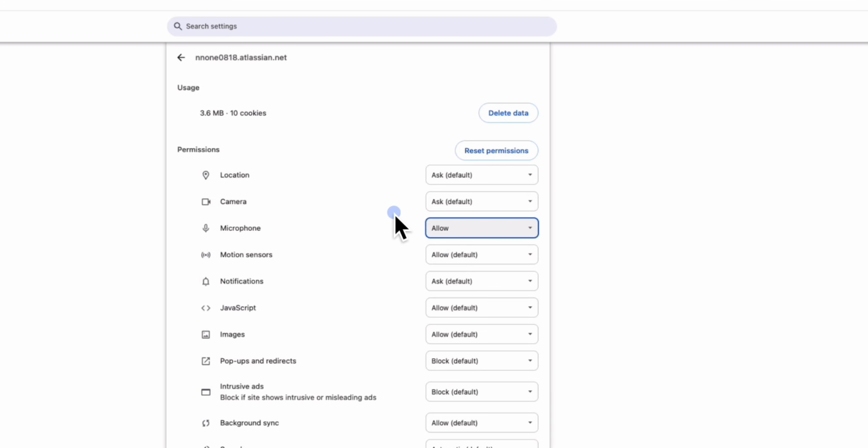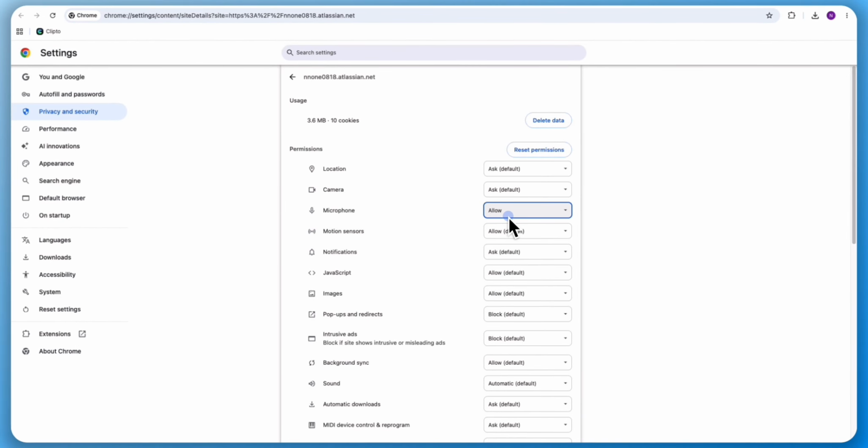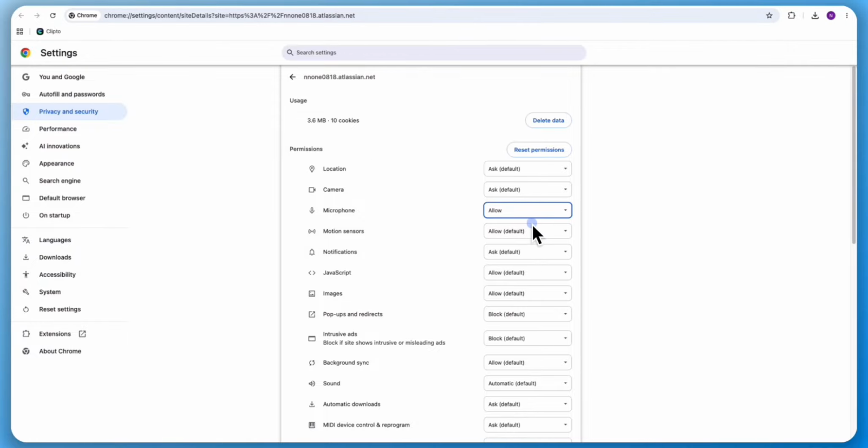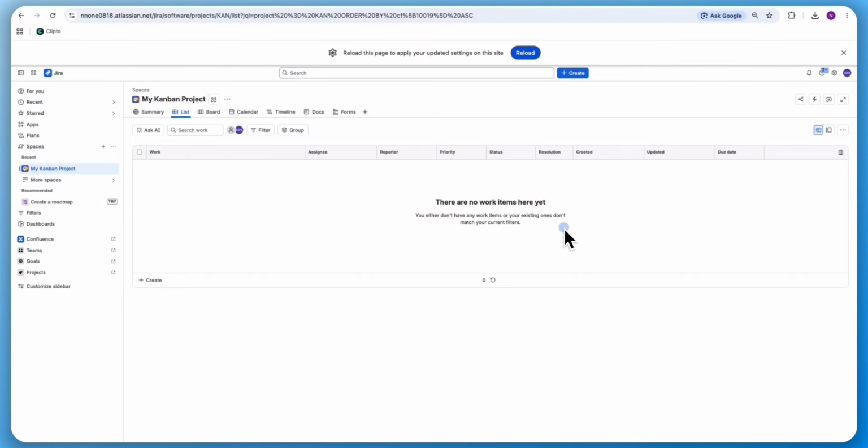After selecting Allow, Loom will have permission to use your microphone whenever you record a video. Your voice should now be captured properly during your Loom recordings. And that is all you need to do. You have successfully enabled microphone access for Loom in your browser.